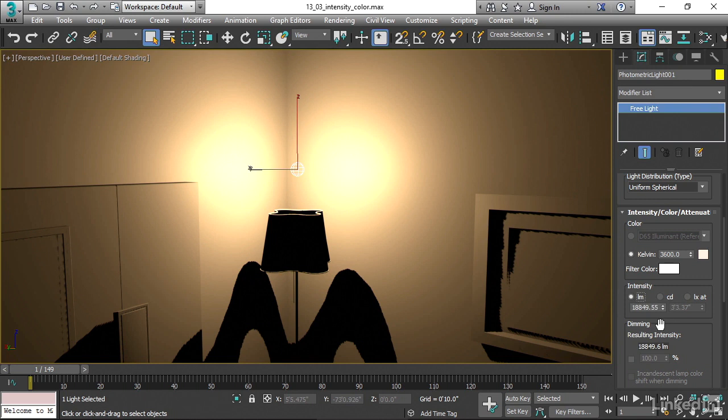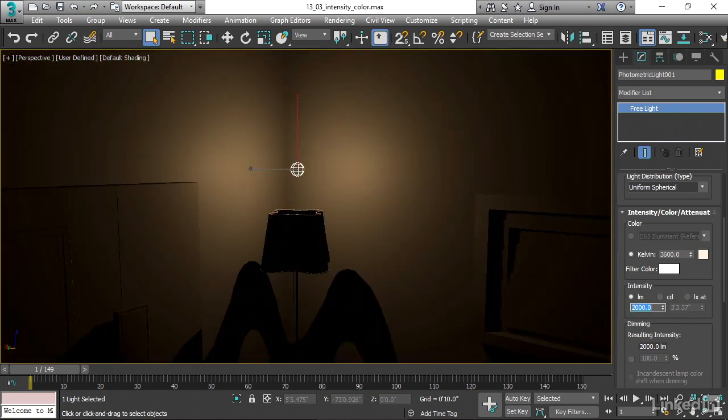A 75-watt incandescent bulb is kind of a standard sort of point of reference for lumens. And a 75-watt incandescent bulb is somewhere around 1,500 lumens. I'm going to set this light here to 2,000 lumens. Type that in. Press Enter. And now it's become much darker and dimmer. But of course, again, we haven't adjusted the camera settings yet. Right now, I've only dealt with the color and the intensity of the light itself. All right, that's how we set up the most basic properties of a photometric light.